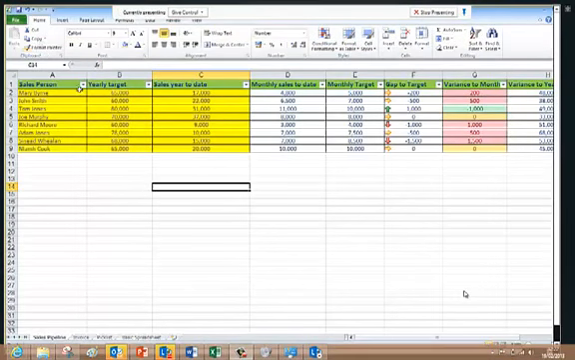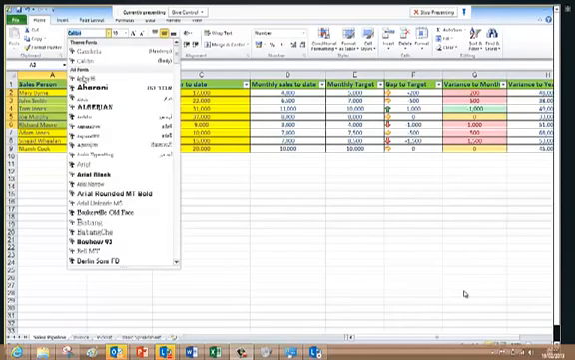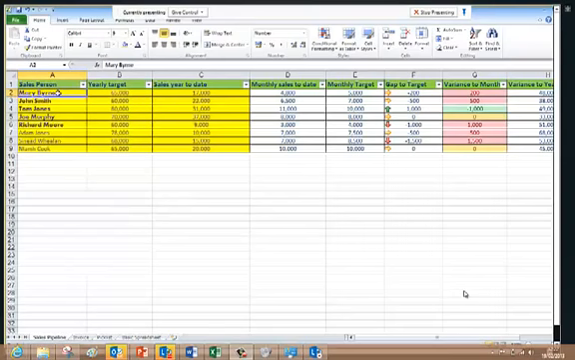Format Painter also copies across the font style. So if I chose a different font style like that one, I can just select one cell, click Format Painter, and then it turns all the rest of them into the same font style. Really, really handy.